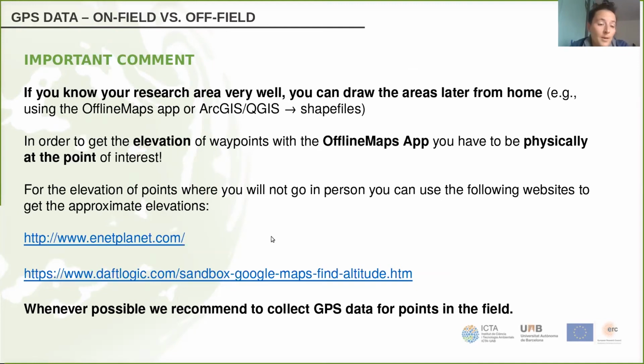Of course, there are different ways to collect the data. Some data, like national parks, you may find on the internet. In general, of course, the best thing is to get it in the field, but this also depends on what experience you have and whether you have a GPS device or not. So there are also other options to get the data from home.